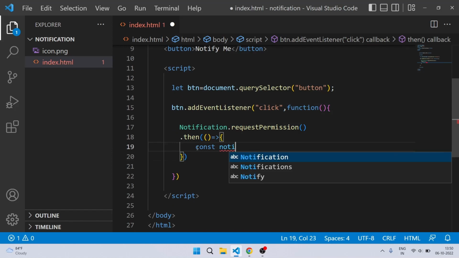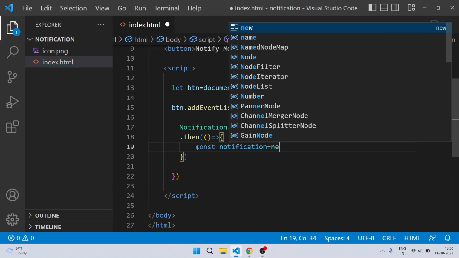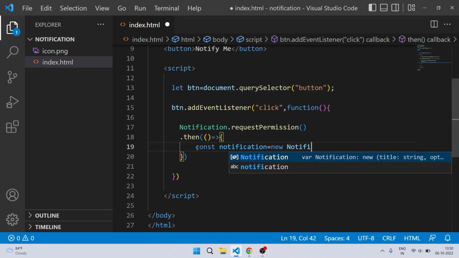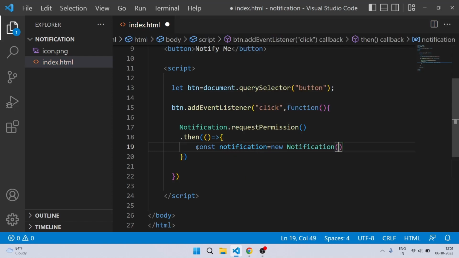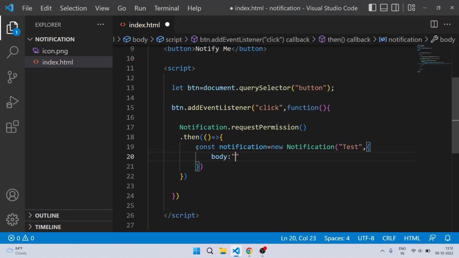Create the notification object. So notification equals new Notification, and here goes the title of your notification, so it can be like test. And now the components, the text message that you want to display on the notification, so that will go in body. So inside the body, you can just write this is a test notification.